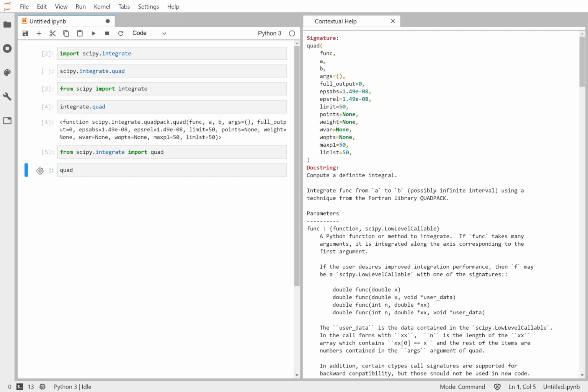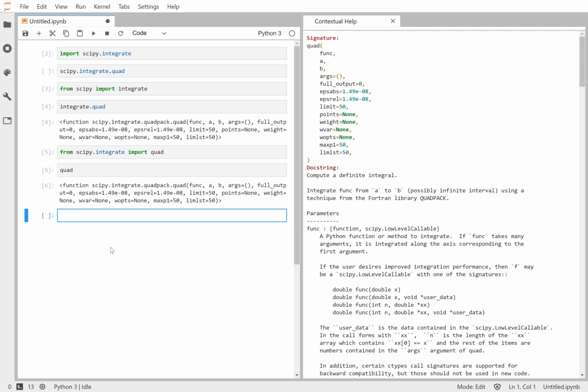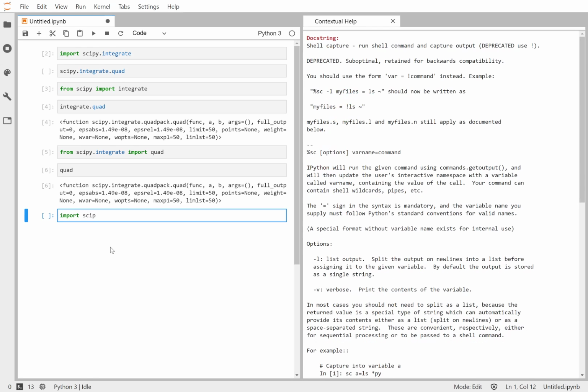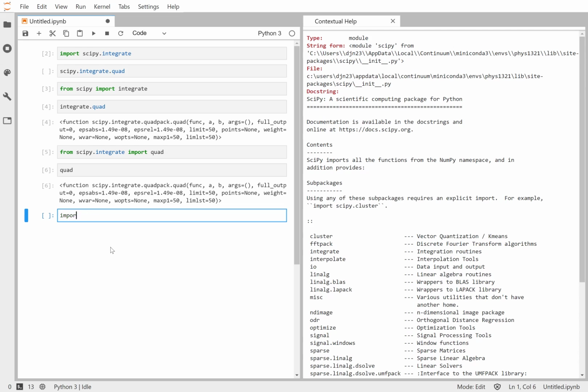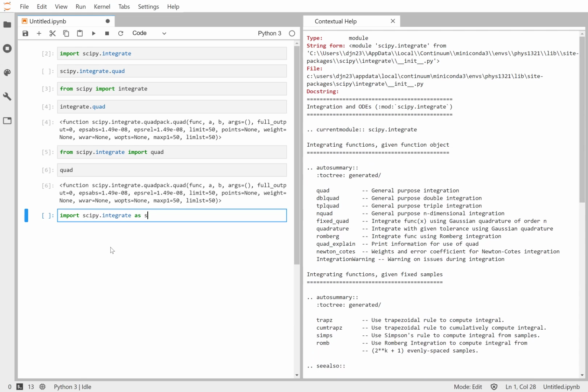Or what I usually use is we rename what we're importing. So I'll usually do from... I was doing that wrong. I'm saying one thing and typing another. So I'm going to import scipy.integrate as si. I'm just going to rename it. And now si is the same thing as scipy.integrate.